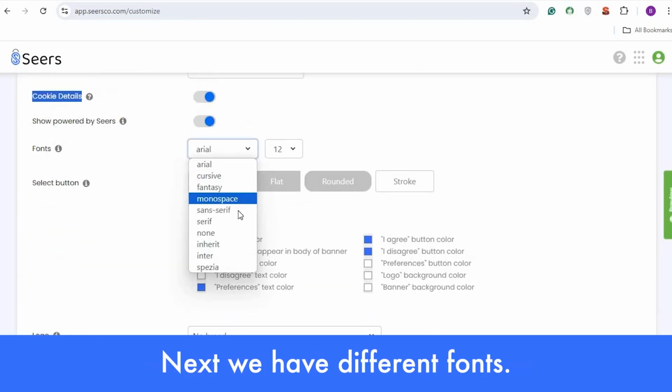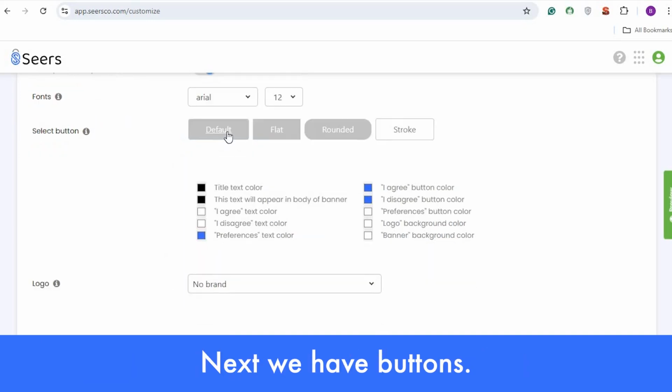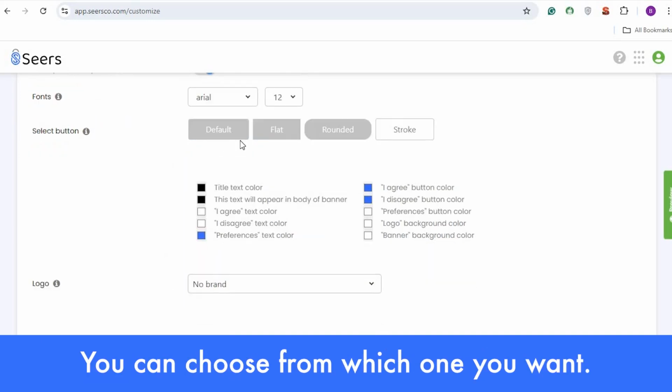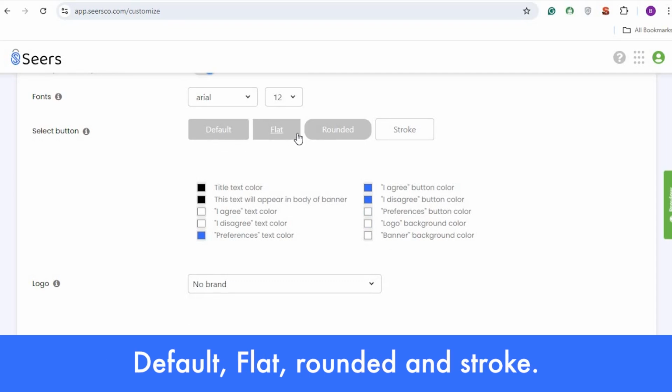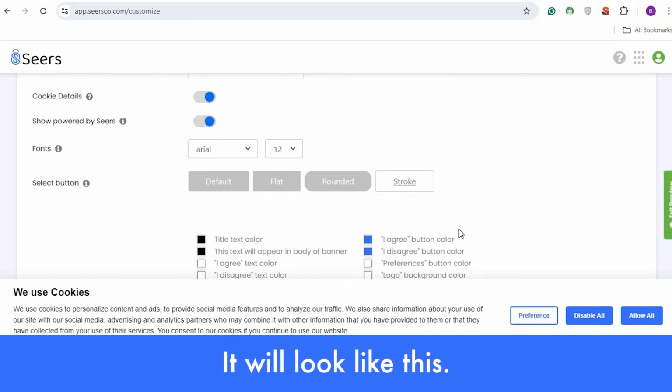Next, we have different fonts. You can choose which one goes according to your theme and font size. Next, we have buttons. You can choose which one you want: default, flat, rounded, and stroke. You can see it in preview. Round button and stroke, it will look like this.